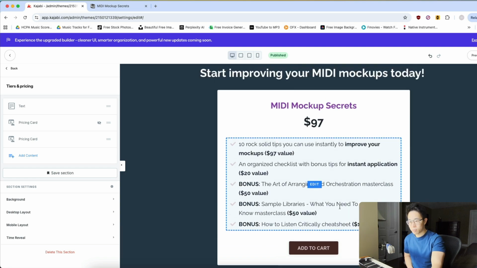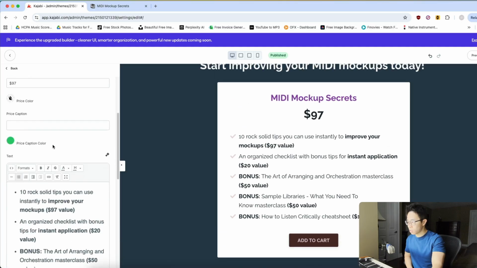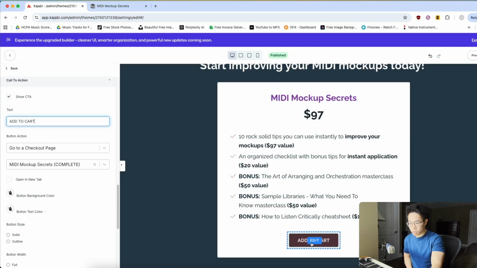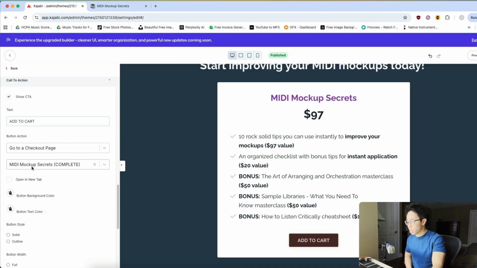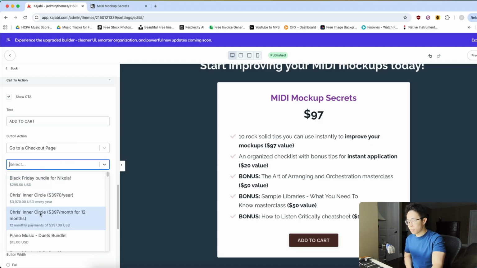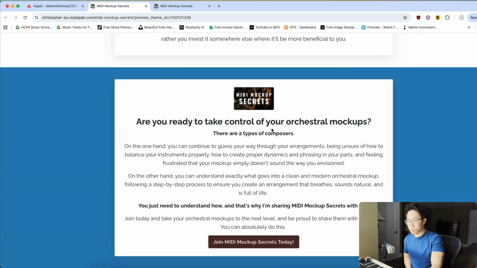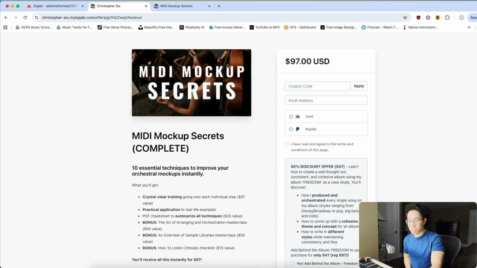And then down here with the checkout, add to cart button, if we take a look at that, the pricing card, the call to action button says add to cart, right? And then what does that do? It takes them to a checkout page, and that checkout page is this offer that I've created called MIDI Mockup Secrets, okay? And if we preview that, let's do that one more time, scroll down, click add to cart, it takes them to that checkout page, which essentially is the offer that you created for your course. All right, so hopefully that kind of makes sense.